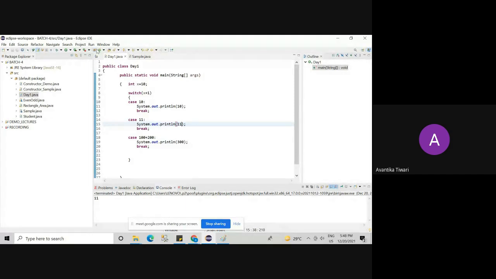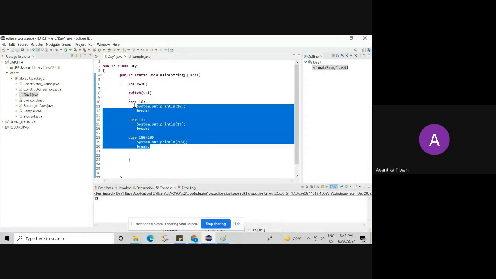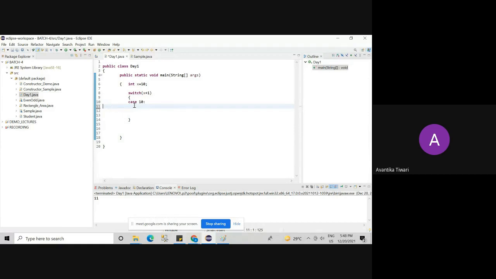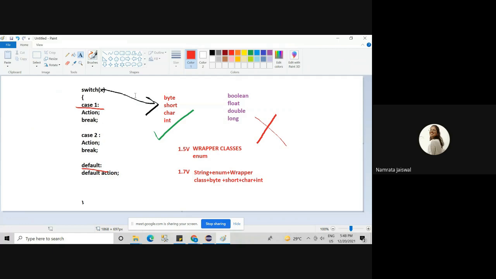Shall we move forward? Yes, ma'am. Okay. So I will write one more program and you will tell me the output. Okay. One more thing. If I don't write any case and directly if I write default, is the syntax fine? Yes. Switch without case or default is fine or not? Yes, ma'am.